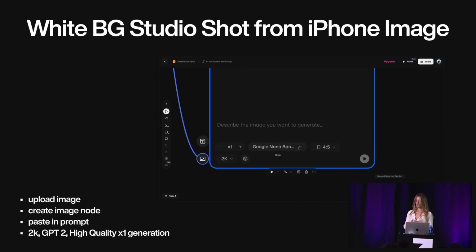The next step is very, very important. You're going to want to select GPT-2 as your model. It might be set to auto right now, so you're going to select auto and then select GPT-2 as the model. I guess you can't see my mouse, can you? You're going to want to make the quality high and then the resolution 2K. And for your output, we just need one generation, so it's going to be X1. Now you can also do this with Nano Banana 2 or Pro and get a very similar result, but in my testing in the last couple of days, GPT-2 has been superior.